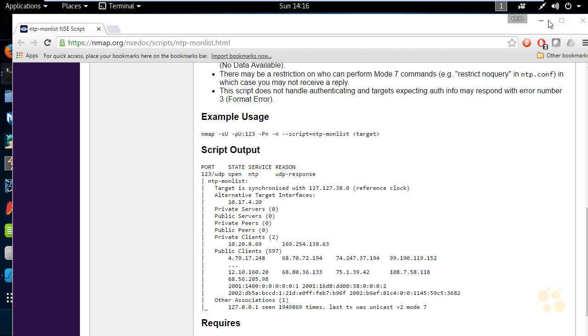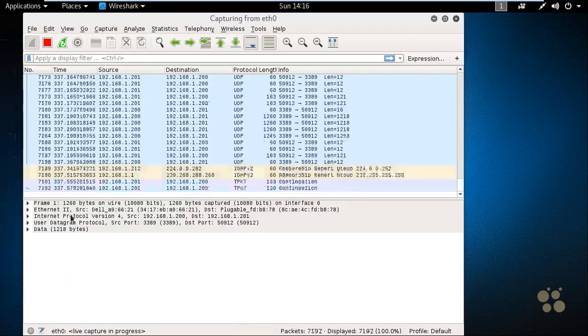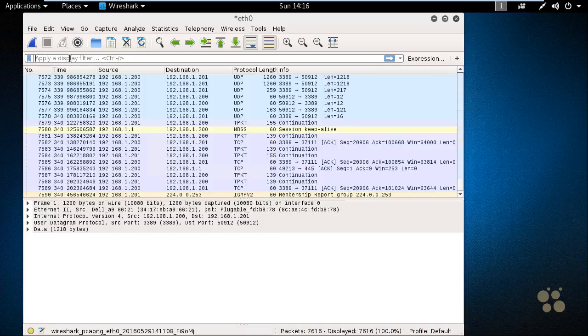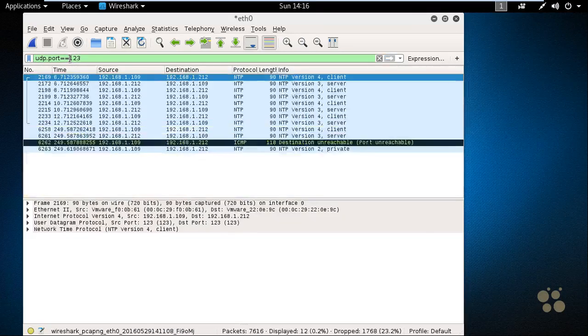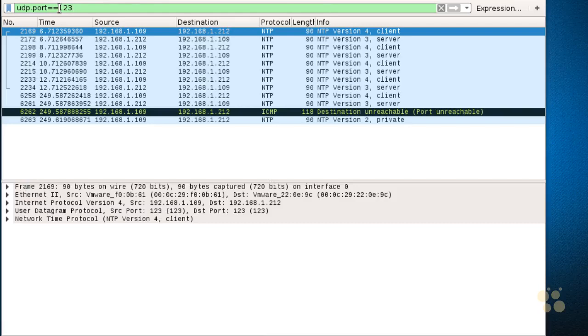And I almost forgot, we've got the packet capture running in the background with Wireshark. Let's open that up. I've got over 7,000 packets. We'll stop that, and let's do a display filter by typing in udp.port == 123 and press enter. That'll show us just packets that involve UDP port 123 as the source or destination. So this packet at the top, which is sourced from .109, that's our Kali Linux box going to .212.